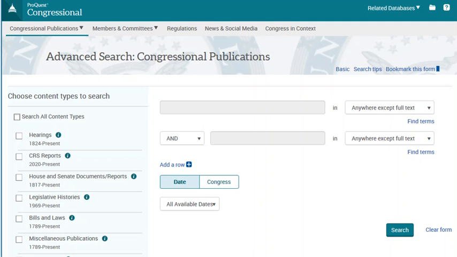Here on the Advanced Search page, we can see some of the types of materials that ProQuest Congressional Documents provides access to. You might notice the different types of materials have different years of coverage. These represent the materials that we have access to through our subscription. Other libraries may provide access to more or less data.